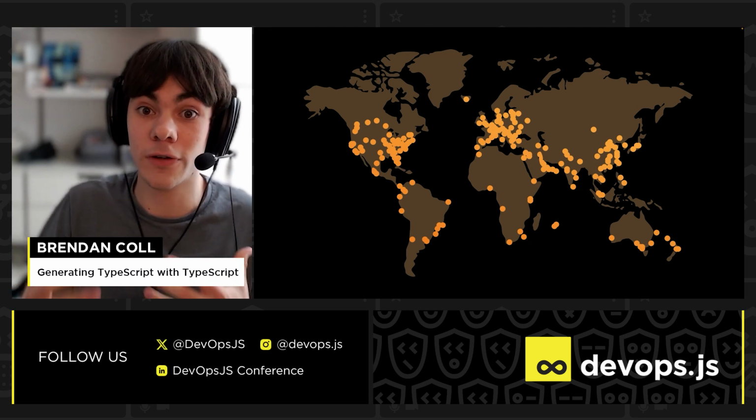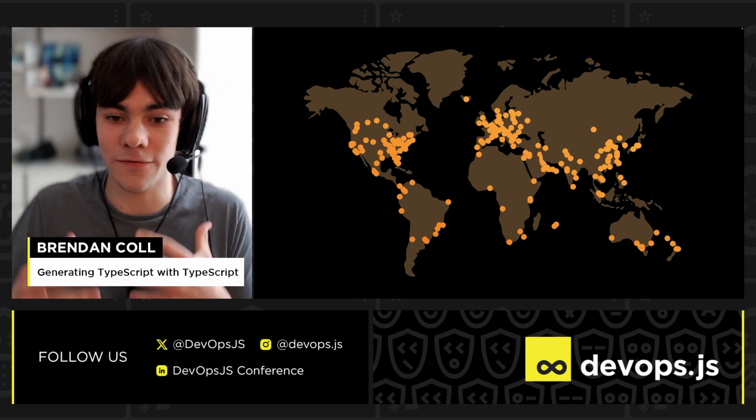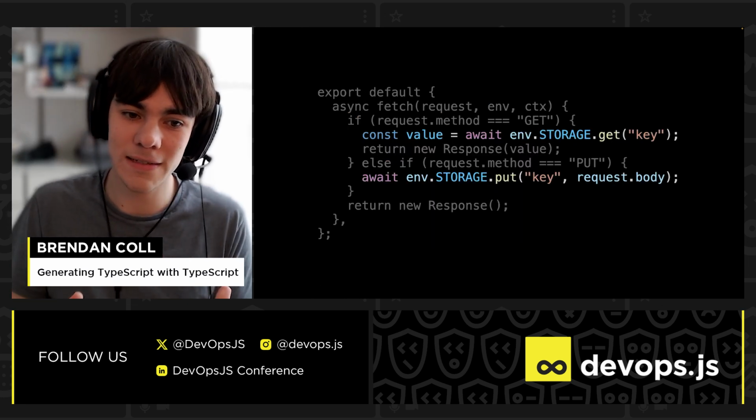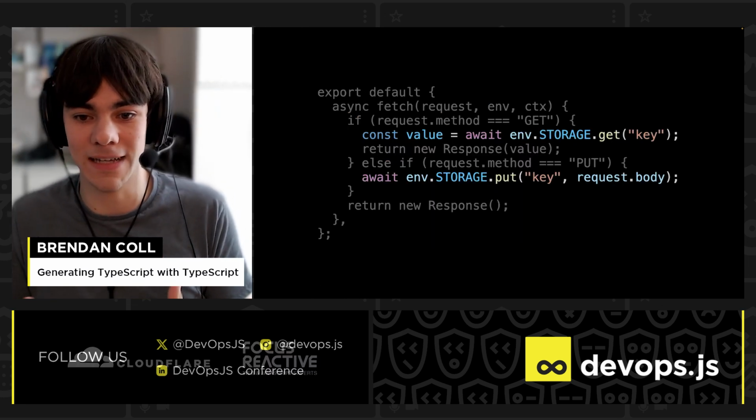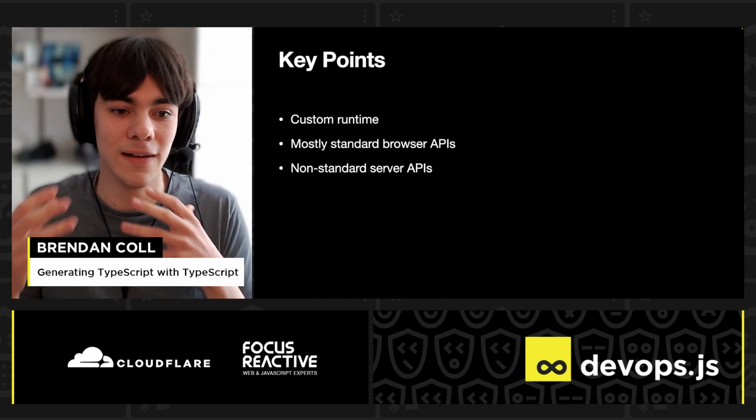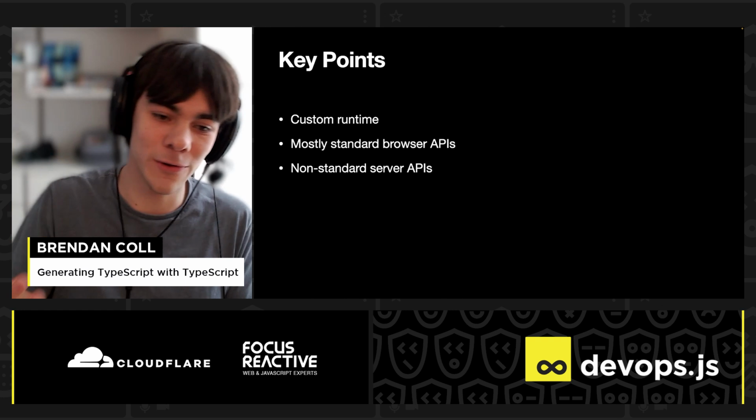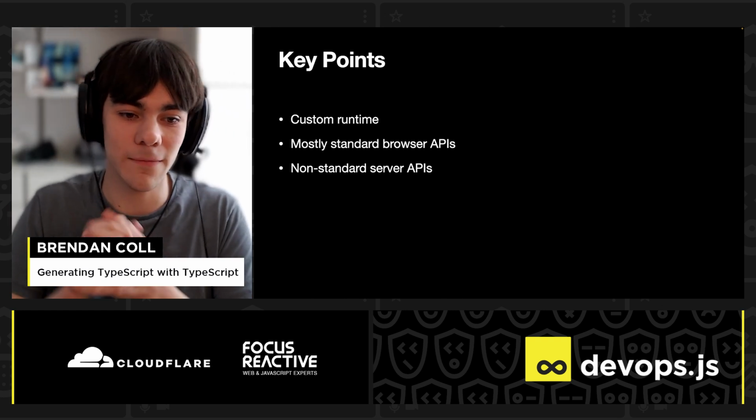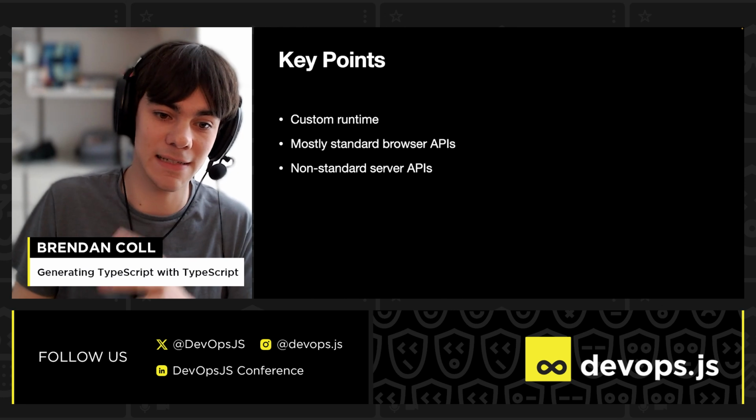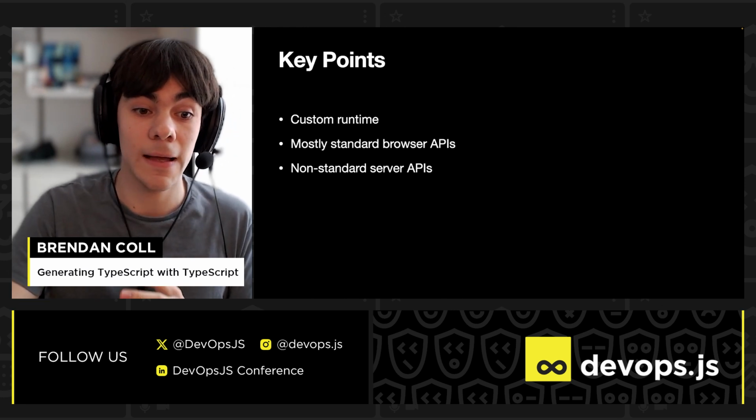Importantly, there's practically no cold start time, because our runtime is based on V8 isolates, not containers or virtual machines. In addition to standard web APIs, we also provide non-standard runtime APIs for things like accessing key value storage. So the key points so far are: a custom V8 runtime, like Node or Deno. We implement mostly web standard APIs like browsers, but also some non-standard APIs specifically for server-side use cases.